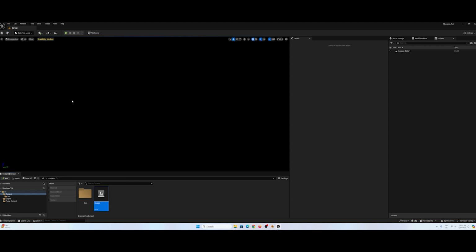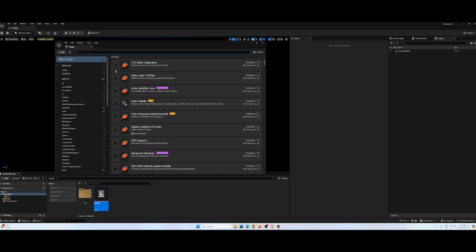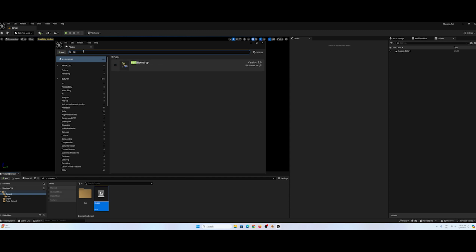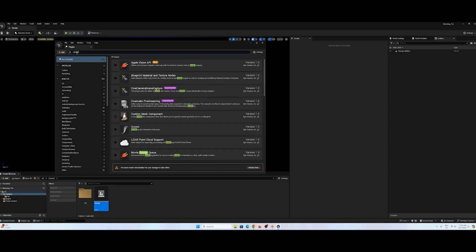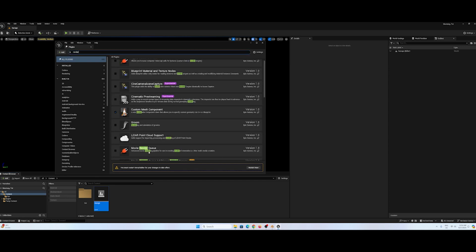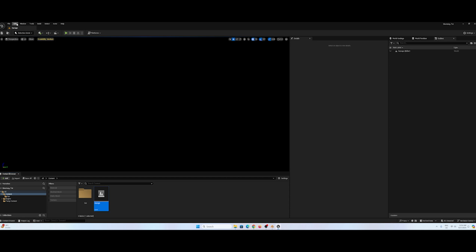Before I jump in, there are a couple of project settings and a couple of, let's say, plugins that I want to enable. The plugin that I always enable is HDRI backdrop that I always use, and it requires a restart. We will also enable Movie Render Queue right here. All right, it will also require a restart. So these are the two plugins we want.